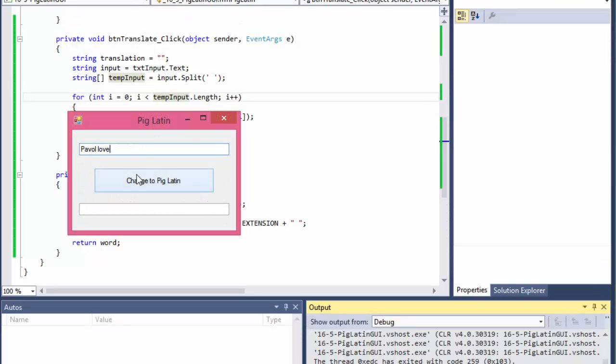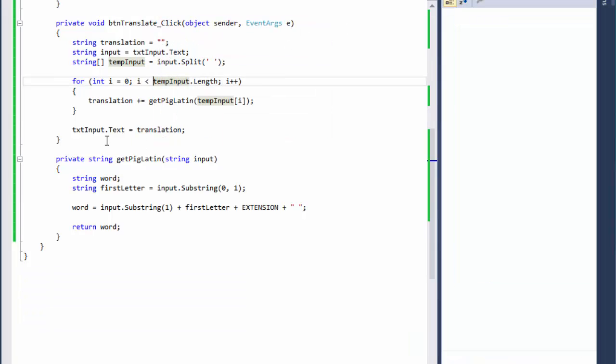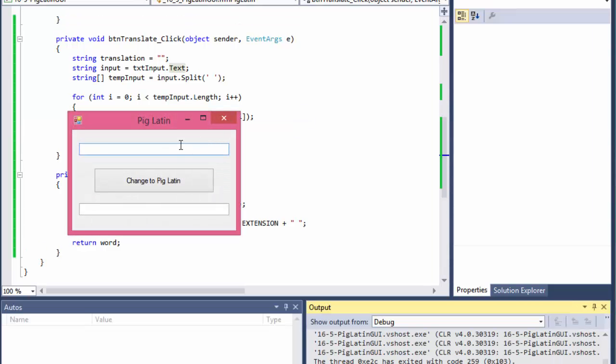Okay, let's try again. So Pavel loves computer programming. And now I think I assigned it because it did it, but it assigned it to a wrong one. I reversed the text boxes. Where I was supposed to assign input, I assigned output, and where it was supposed to be output, I assigned input. Alright, so let's try one more time. So, yeah, there you go.